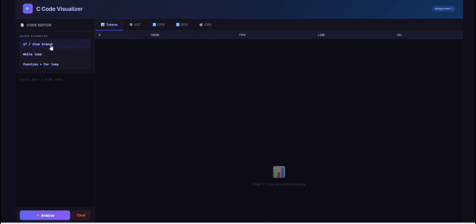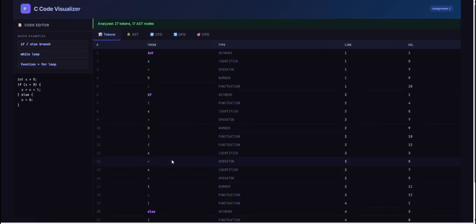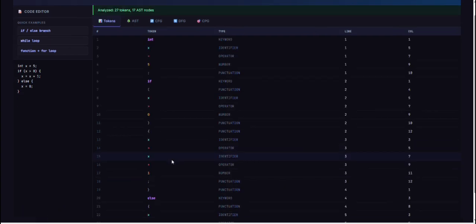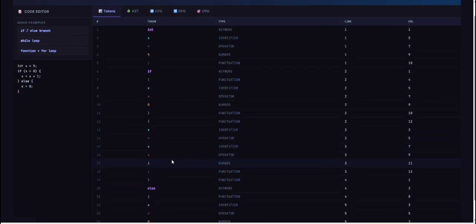First, we load our first example, an if-else conditional block. When I click the analyze button, the backend compiles the code into different structures and returns a confirmation that our analysis was successful.